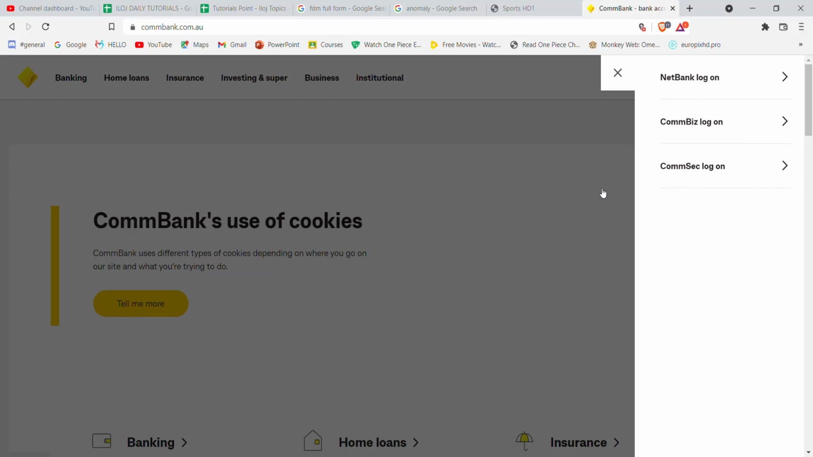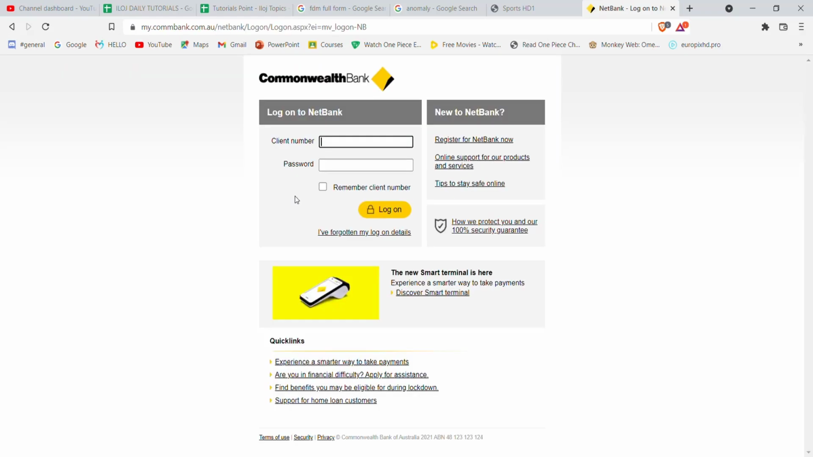Now a menu will open up on your screen which will have three options: NetBank Logon, CommBiz Logon and CommSec Logon. Go ahead and click on the first option, which is the NetBank Logon. After clicking on that option, you will be directed to another page where you will have to fill in your credentials. You will have to fill in your client number here, your password here, and then click on Logon. After you click on the Logon button, and if you have filled in your credentials correctly, you will be automatically logged in to your Commonwealth Bank account.